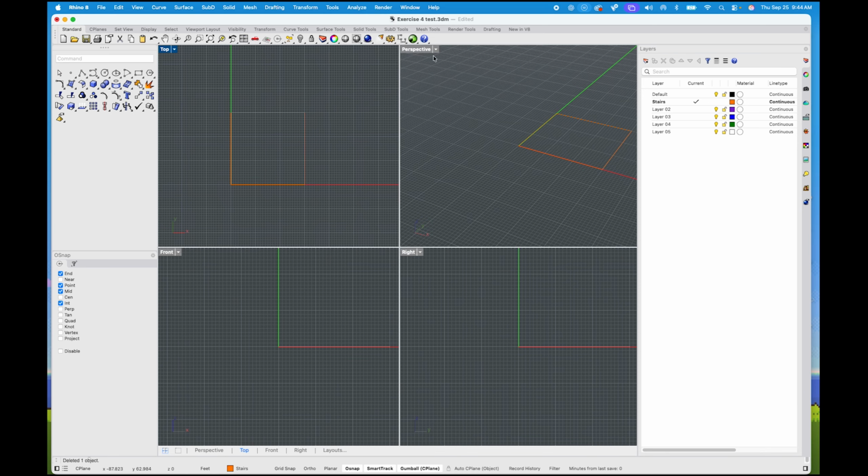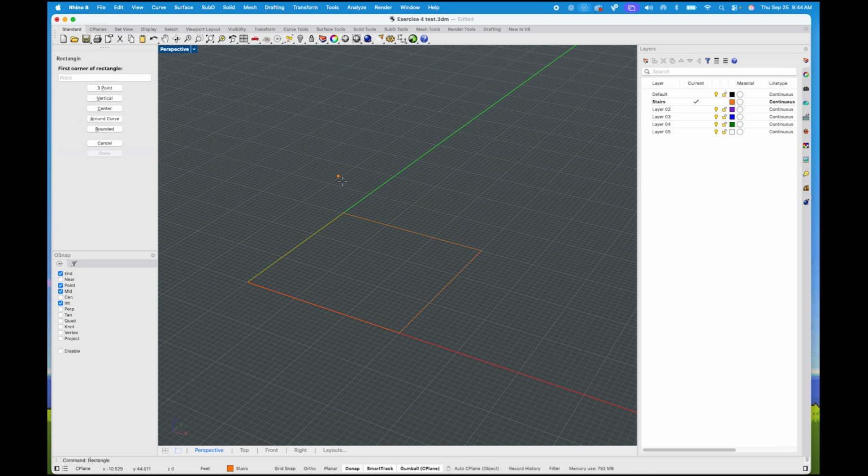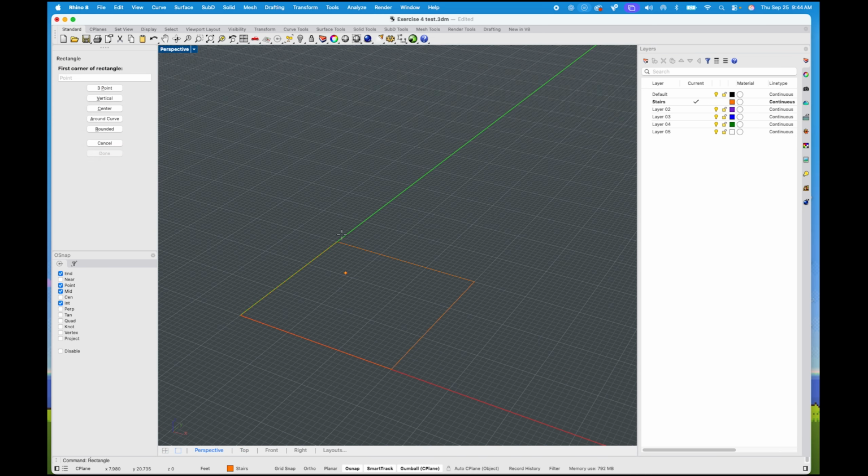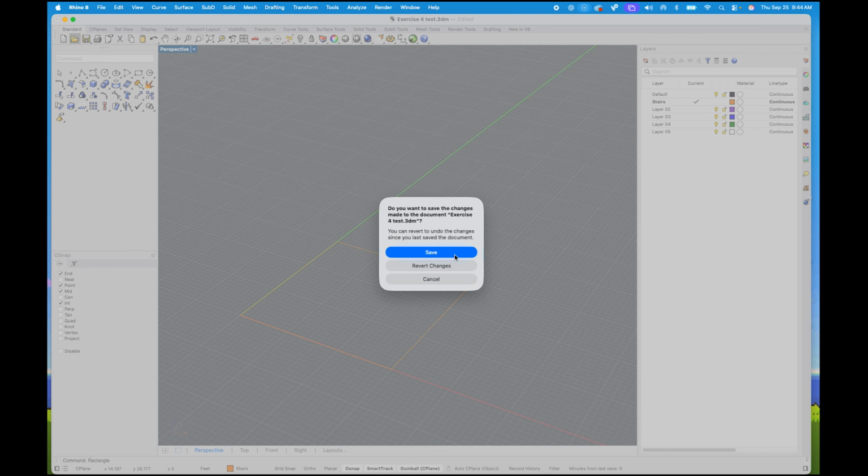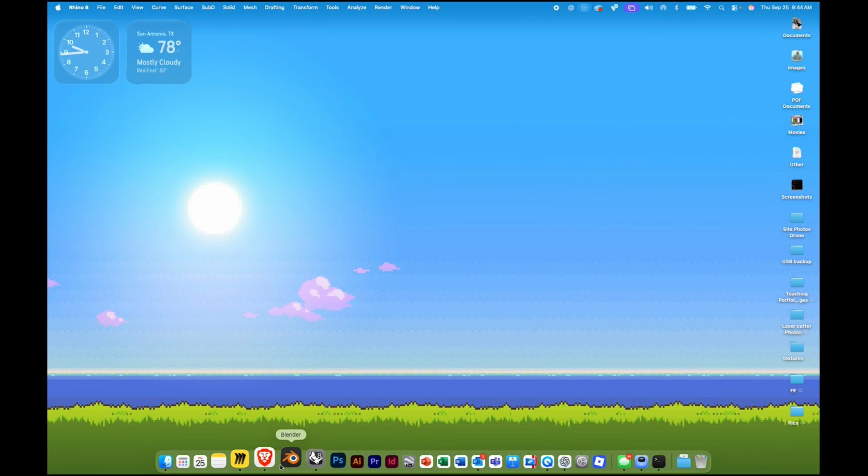Let's also make it 60 feet. So I'm going to use another rectangle. I'm going to snap, hopefully. Oh God, it's doing it again. Get out of here. Save. Hopefully I don't have to do this too many times.